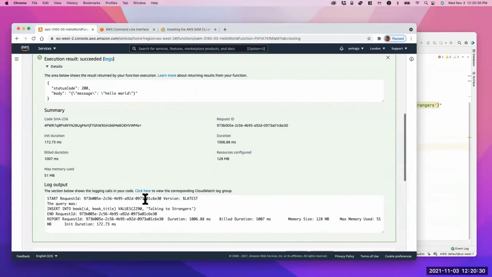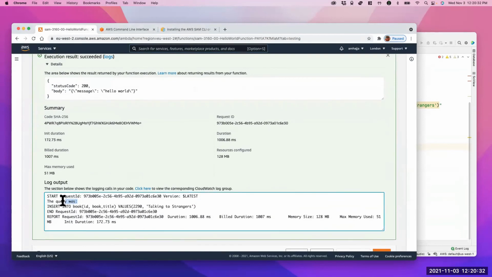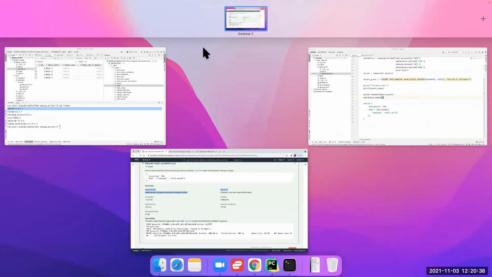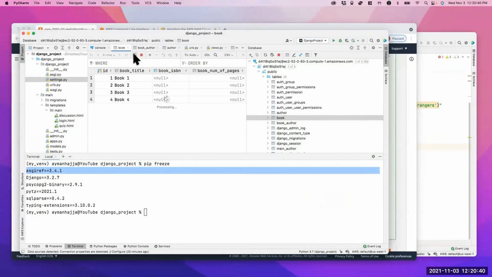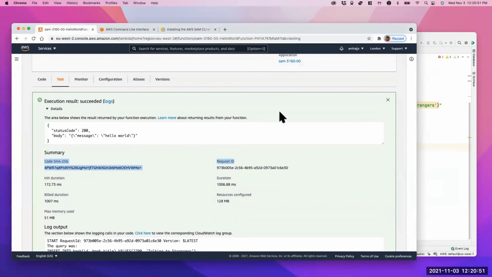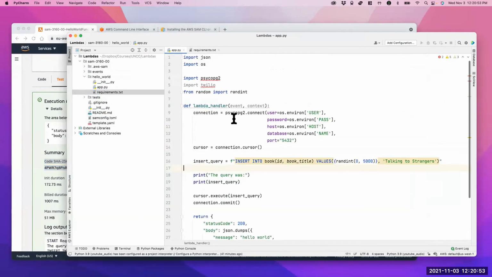It added, and you can see the query. The query was this. And now if you go to the table here, if you refresh it, you see that we have talking to strangers with this ID. So if I go here, now again, the idea of the code is not to just access the database.